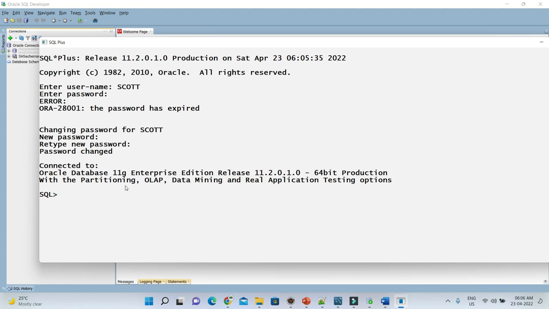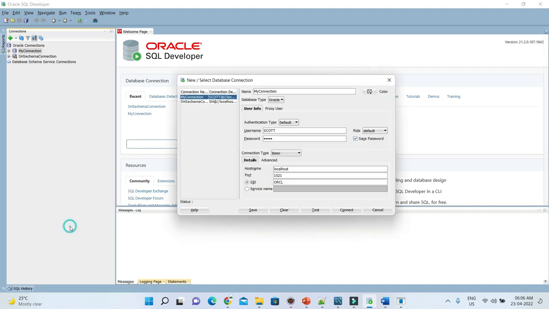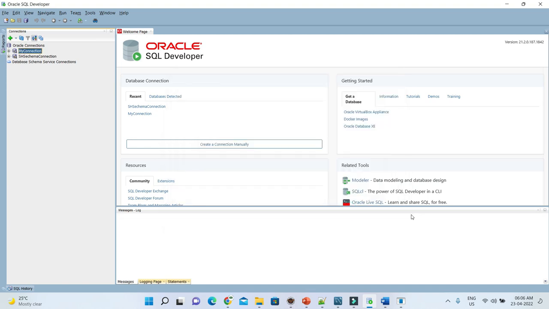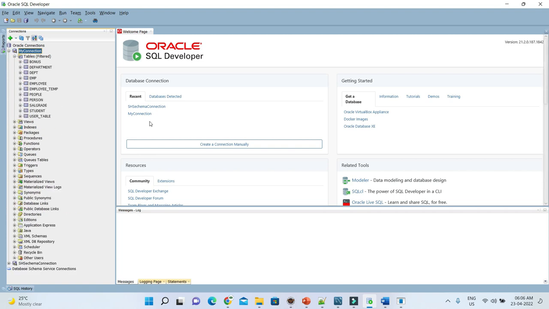After changing the password, go to SQL Developer and try to reconnect. Here I'll go to the properties and give my new password, and test the connection. Here you can see the connection is successful now. Of course, you can click on connect, and here I can easily see all the tables and so on. So that's all I wanted to show in this video tutorial.